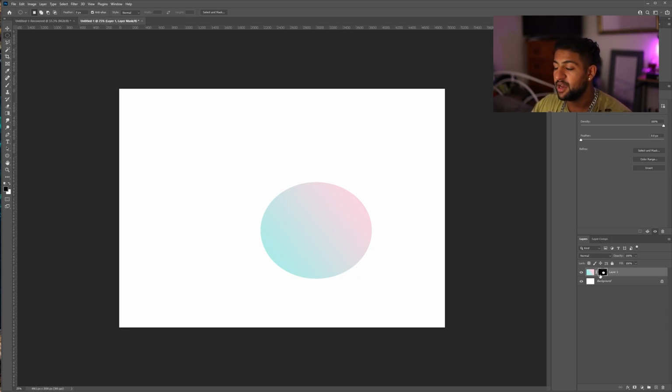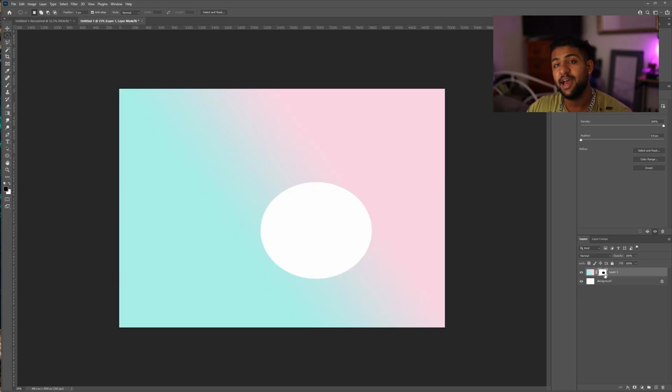This works both ways, and there's also a number of tricks we can use to change this. If you click on the layer mask, you can hit Ctrl-I, which will invert the colors, and it will switch it so we have the opposite. You can do it again and again as much as you want.